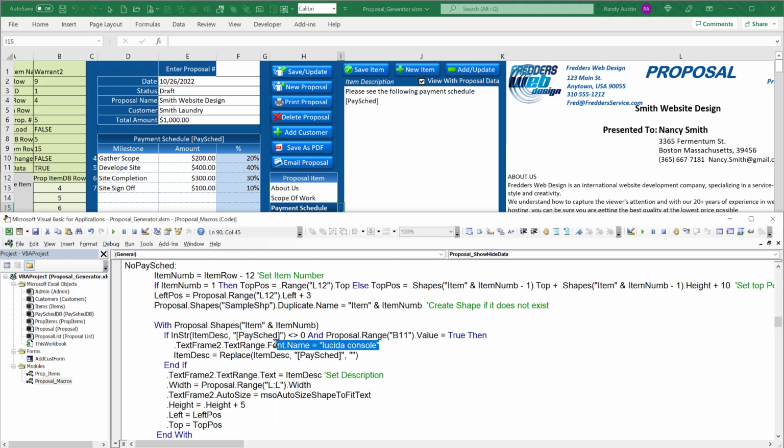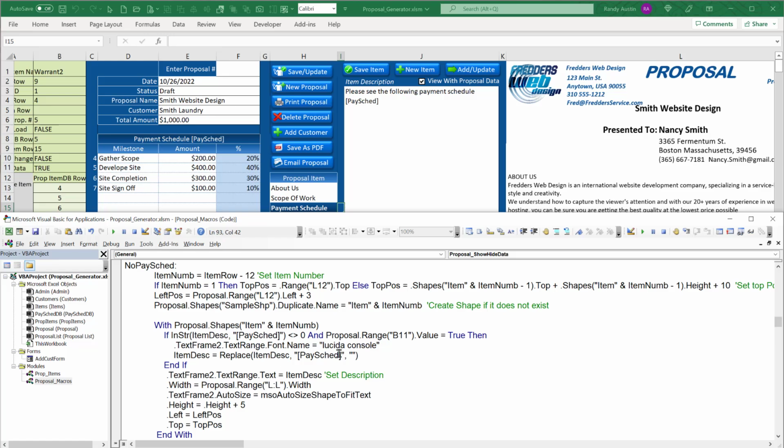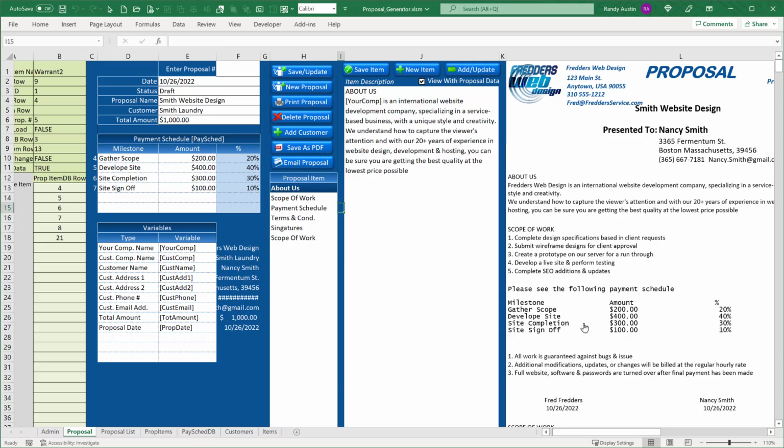So now once we've confirmed that it does contain the pay schedule, we can then remove that variable using replace, item description, removing the pay schedule, and replacing it with nothing. This line of code will remove that pay schedule variable. Remember, all this is only if it contains pay schedule, looking for that in the string. So for only this particular type of item are we going to change the font. Now, theoretically, you could change all the fonts to the same. You might want to do that, so that it would be uniform.